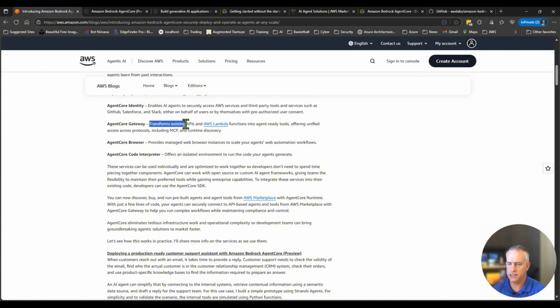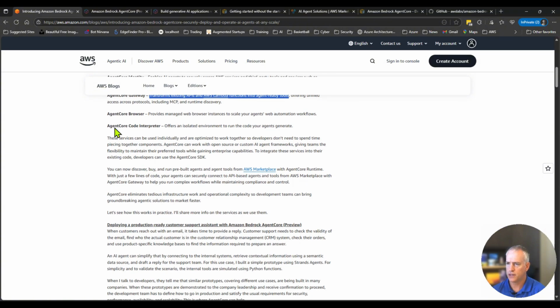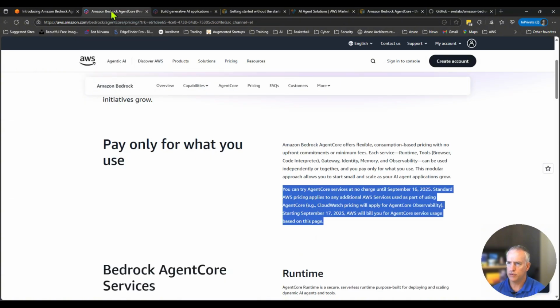It transforms the existing APIs, and this is the key here, and AWS Lambda functions into agent-ready tools, right? So there are no API calls that you have to worry about. It's already kind of built in, and I'll show you that in this video as well. And then, of course, they have the AgentCore browser, which I really don't go into in this video, but at least you can see what it is. And then you've got the interpreter. Now, let's move on to the next one right here.